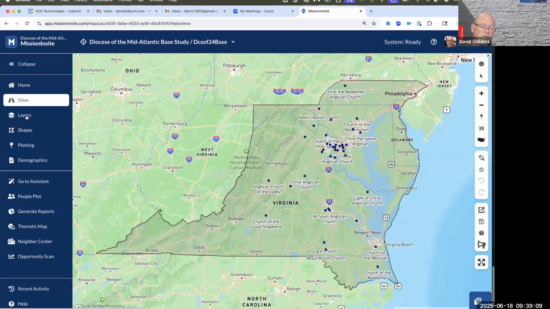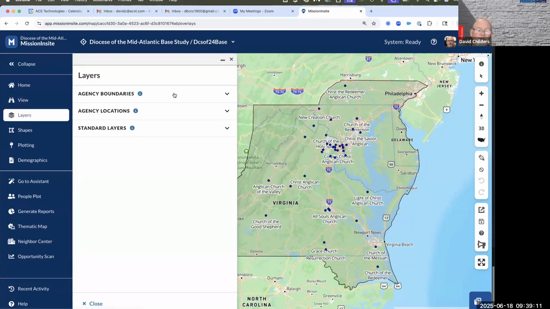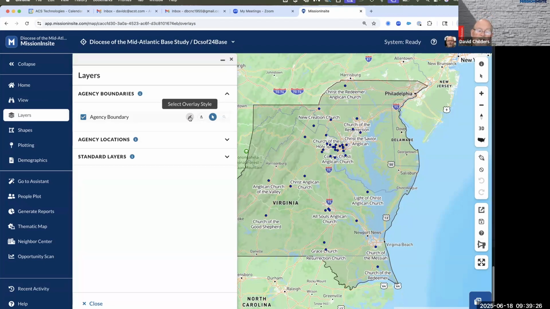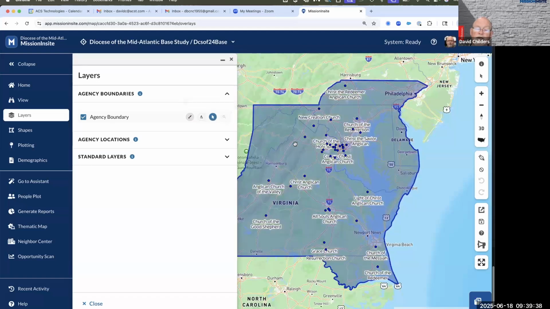Next, let's talk about layers. When I look at layers, the first thing you see here is the agency boundary of the diocese. If I uncheck it, it'll take that box away from around that. I don't need an agency boundary, but I could select an overlay style or select labels, which will make sense in about 30 seconds. I could also select from this layer, and by having that box, that arrow pointed, I can just click and it will let me select that shape.